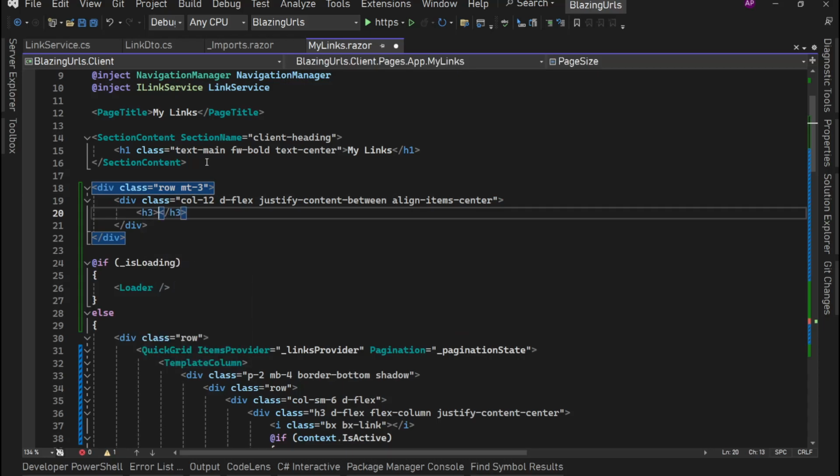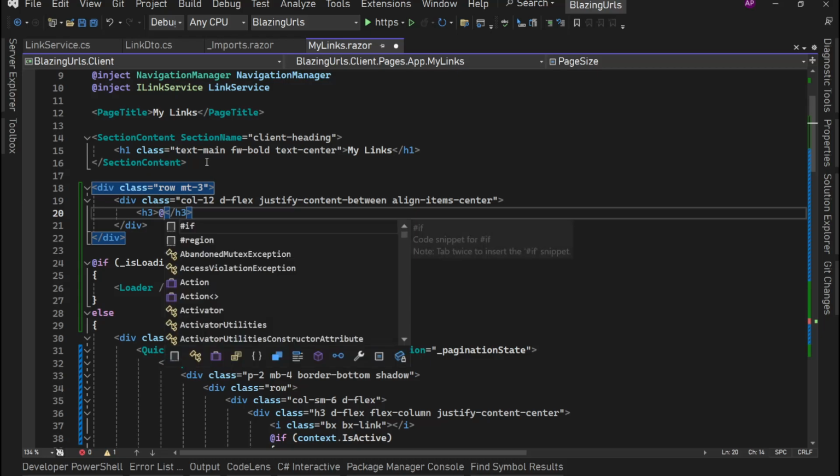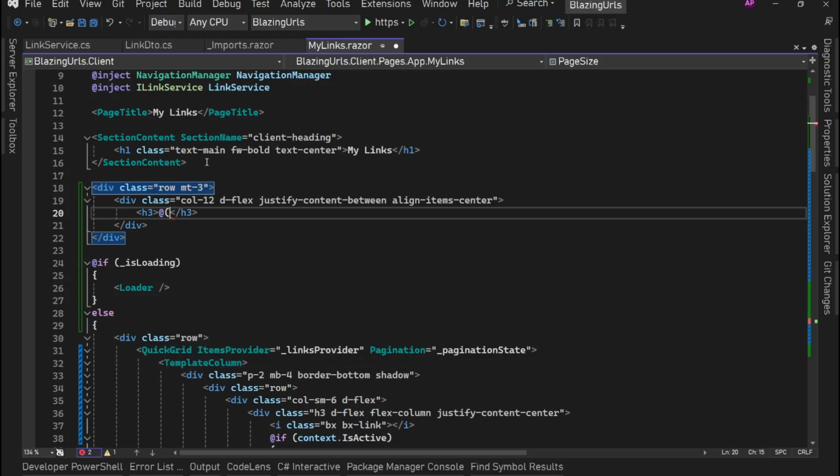Inside this we will check if we are currently showing show active only. If we are showing active only, we'll say active links, and if not, we'll say all links. This is displaying all, and links we can have outside of this condition, so it will say active links or all links. All right, so save it.